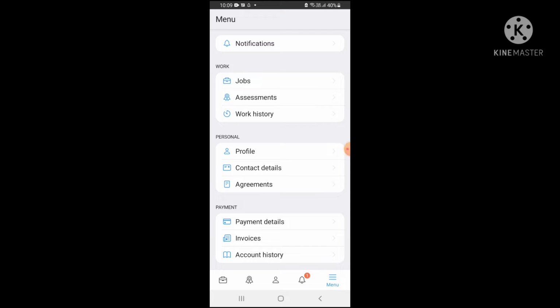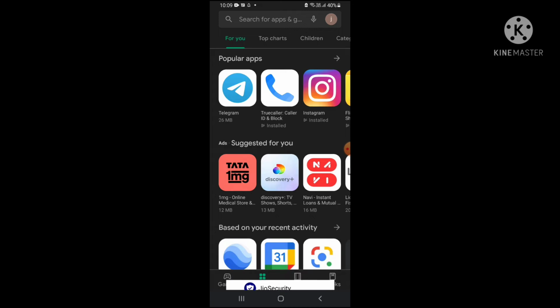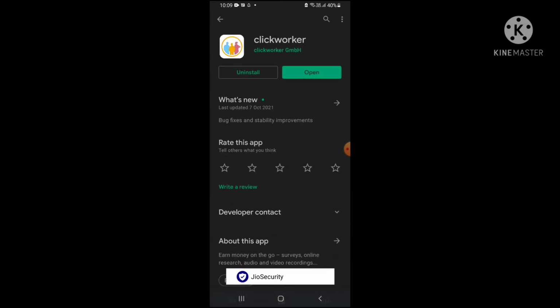It is 10:09 a.m. in India. So I'm going to show you how to use the Clickworker app. You just need to open your Google Play Store, click on the search bar, and write Clickworker. You can see here that Clickworker is showing.